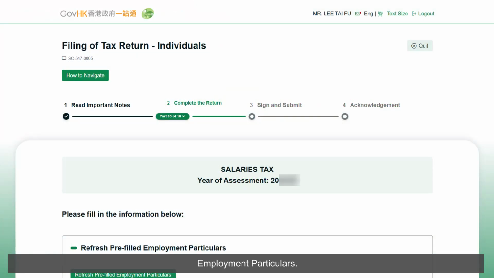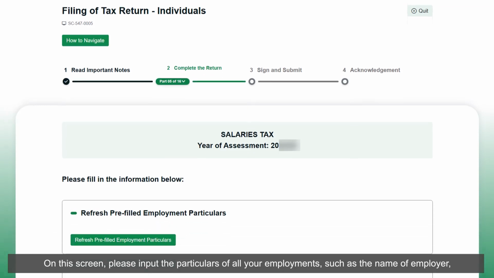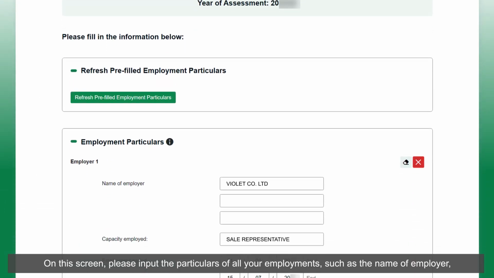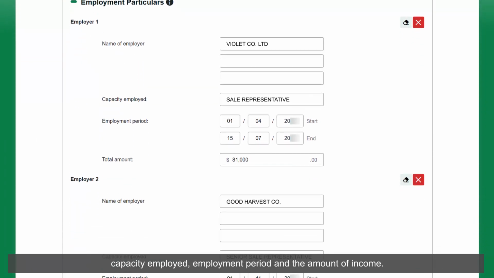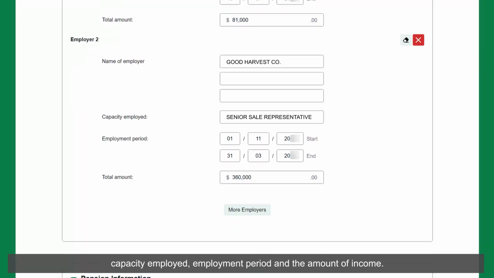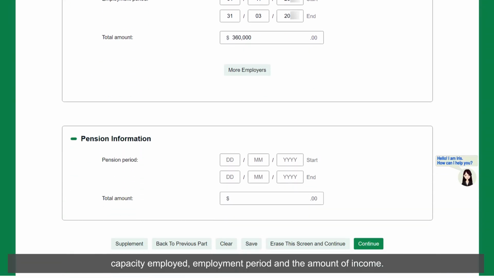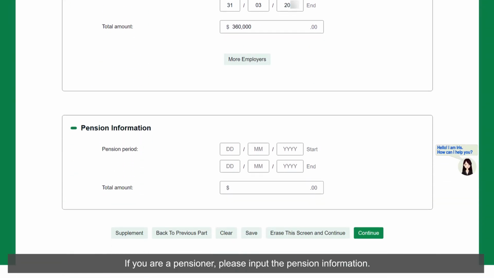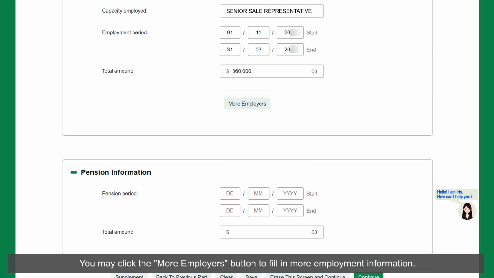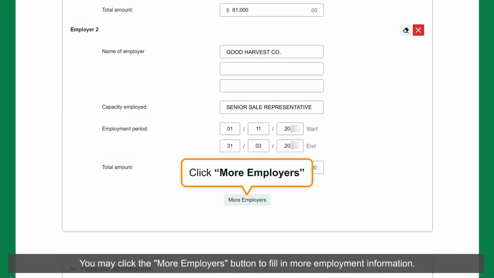Employment particulars. On this screen, please input the particulars of all your employments, such as the name of employer, capacity employed, employment period, and the amount of income. If you are a pensioner, please input the pension information. You may click the More Employers button to fill in more employment information.